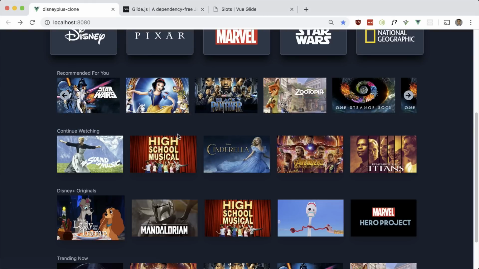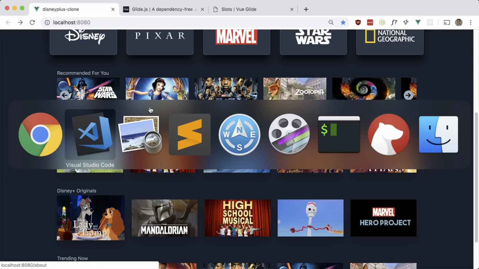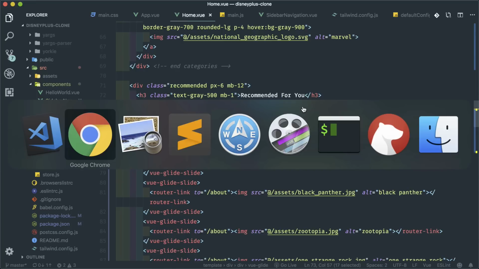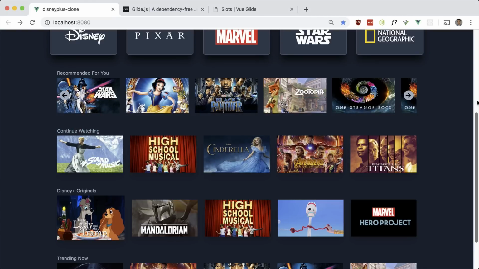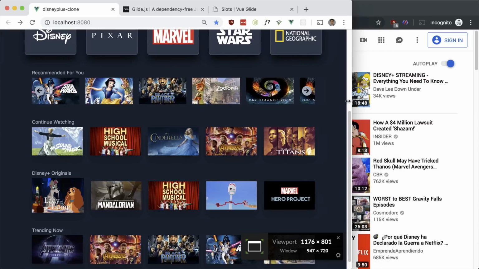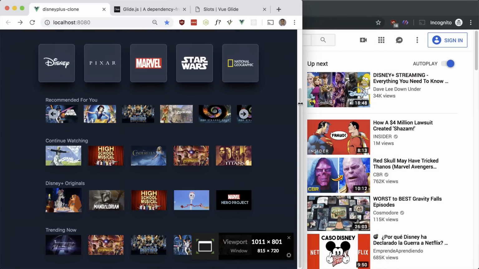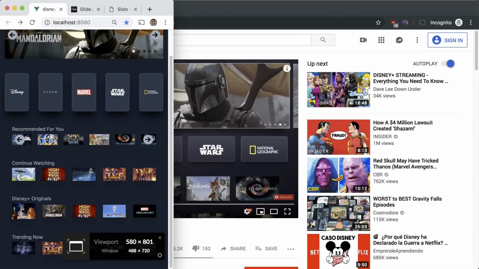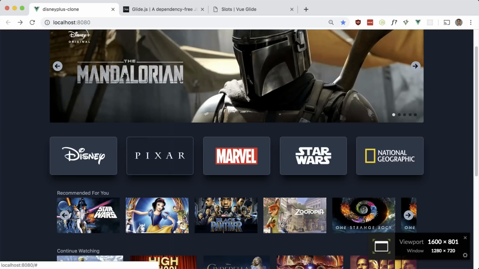Okay. So another thing that this library supports is breakpoints. So you can set all of these values that we took a look at here. So per view, you can even change the gap if you want, or the peek value. You can change that on different breakpoints. So that's what we're going to do to make it responsive. As I make this smaller, I want the per view to be less. So it shows fewer of these thumbnails and they're bigger at certain sizes. And when we're at the smallest size, I want it to be just one big thumbnail. You can scroll through them. So let's go ahead and do that real quick.